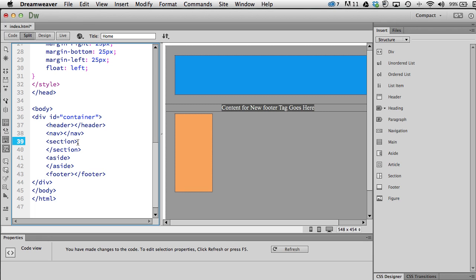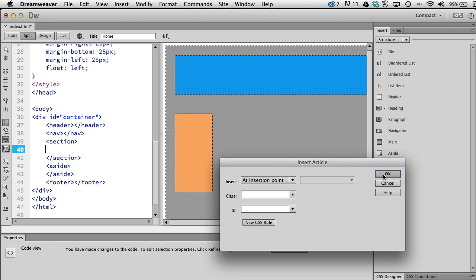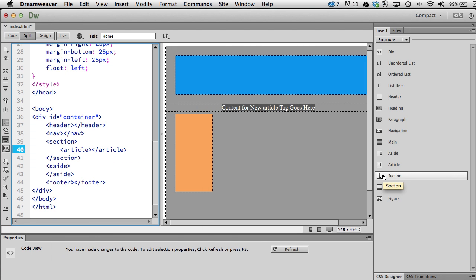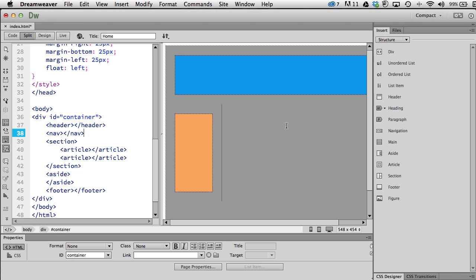Inside of section, I want article, and I want it twice. So while that's there, that's where I'm going to insert it. I'm going to go to article and say OK. Delete the content again. And then actually, I can just copy and paste this right in the code itself. So Command C to copy, and to paste Command V. All right, so now I have all the structure, but I don't see it over here because I haven't styled it. So let's go and give it some style now.